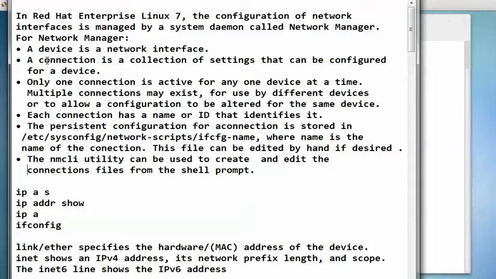And the configuration files of all the connections will be stored in this path. So this path is very much important: /etc/sysconfig/network-scripts. This is the path which will contain the configuration files of all the connections, and they will have a name like ifcfg and then hyphen the name of the connection, right? So /etc/sysconfig/network-scripts/ifcfg-name, where name is the name of the connection, right?